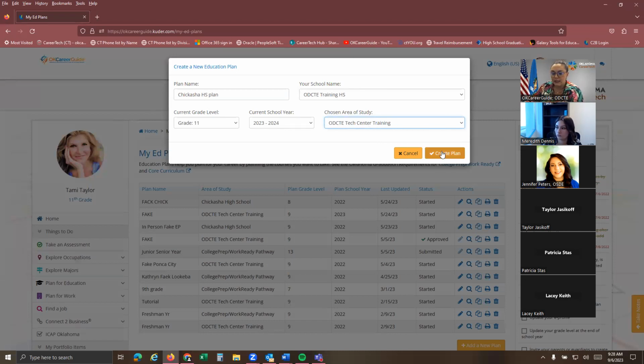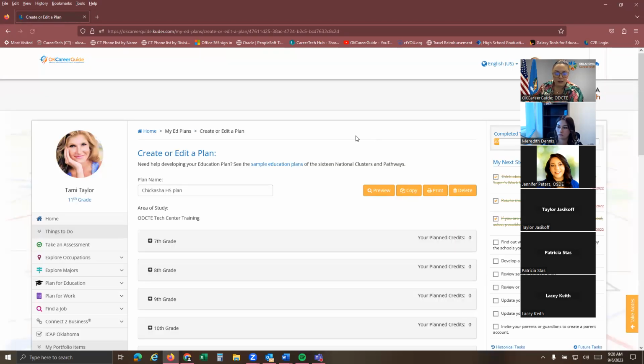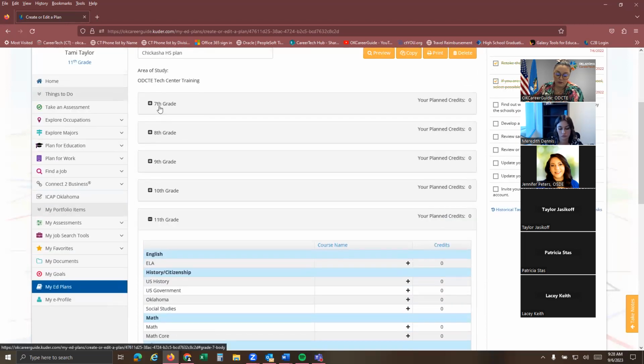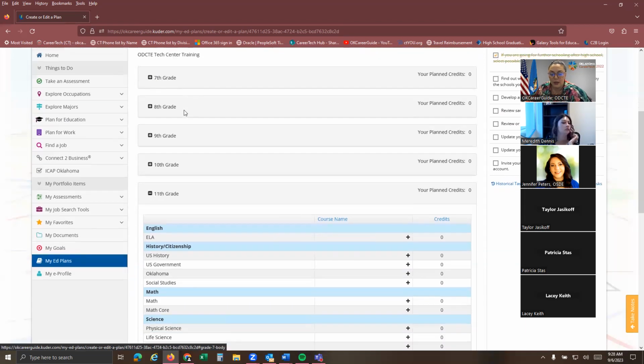So I'm just going to act as if I'm creating a plan, and it will pop up and show me all the way back from 7th grade. So technically your middle schoolers could start doing education plans too. Really the only thing your 7th or 8th graders and even 6th graders wouldn't do is work-based learning. They would do that in high school, but they really could do assessments, goals, and education plans as soon as 6th/7th grade. So keep that in mind.